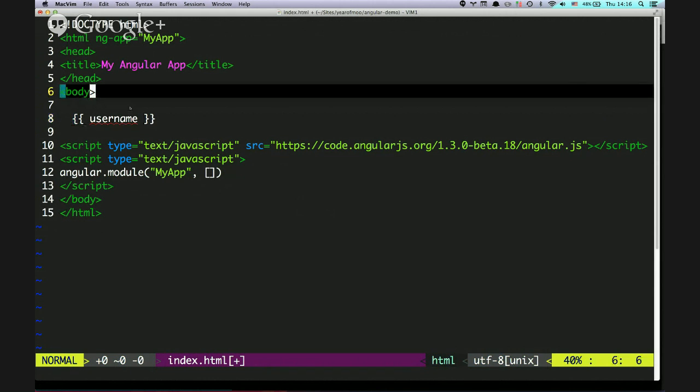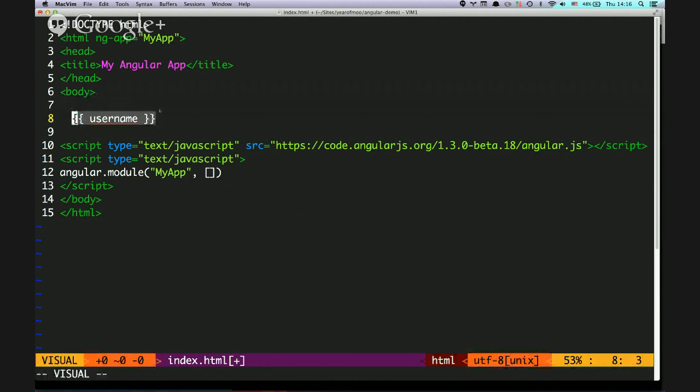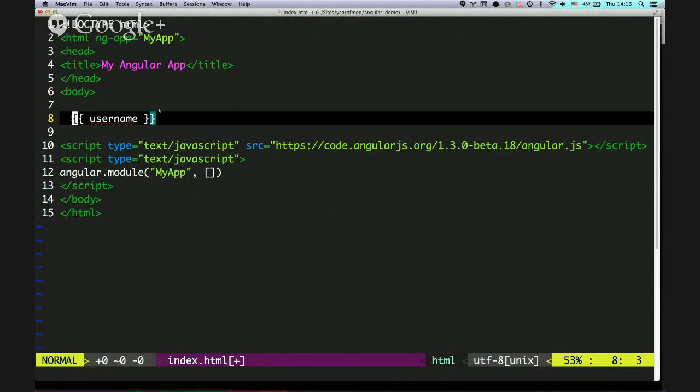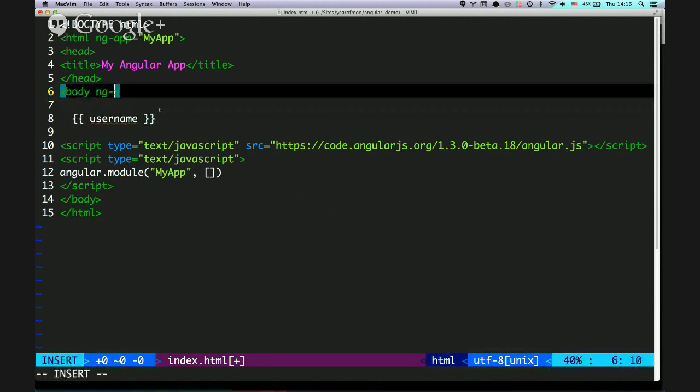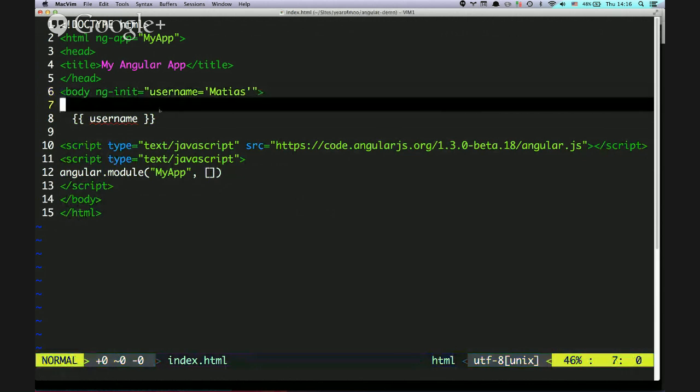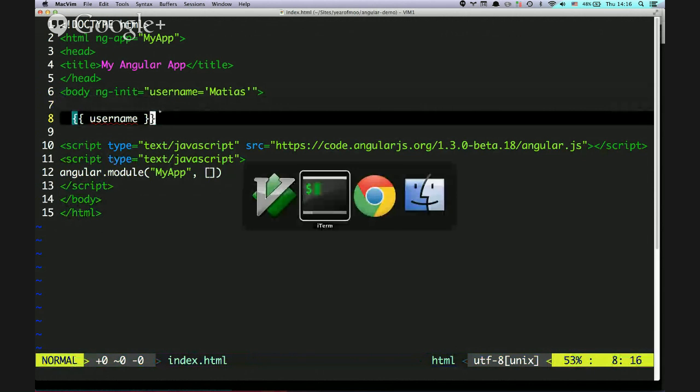Well, since we're using Angular, we have this thing called an expression. Whatever we pass in the expression will be printed out into the page, into the DOM of the page. So we haven't defined a username, so let's define one right here. Okay, so I'm defining the username as Matias. Watch what happens now.